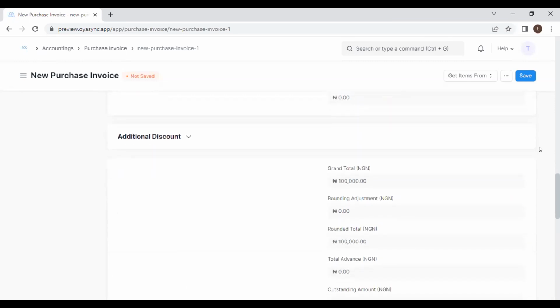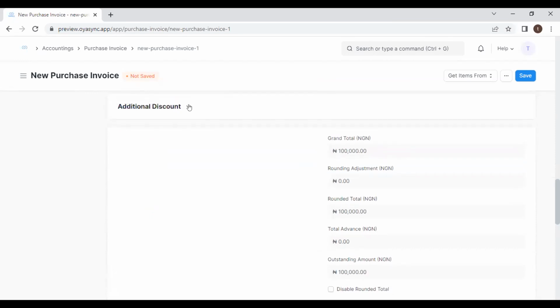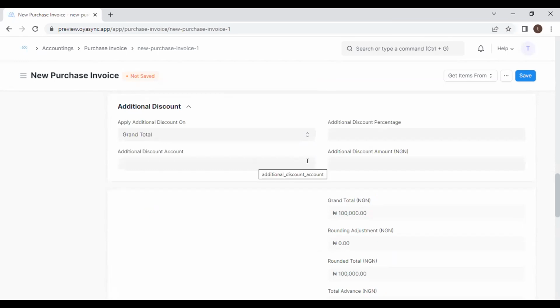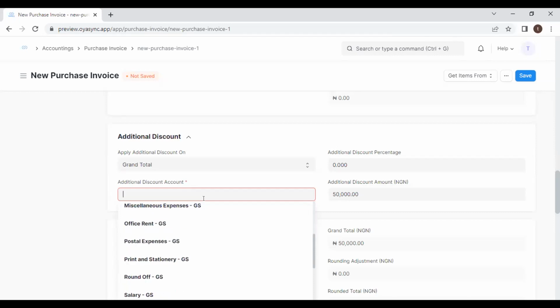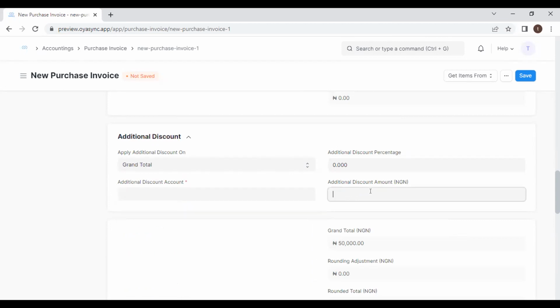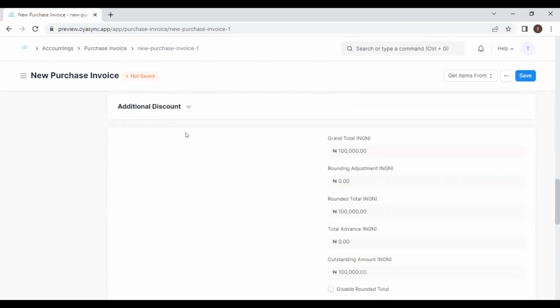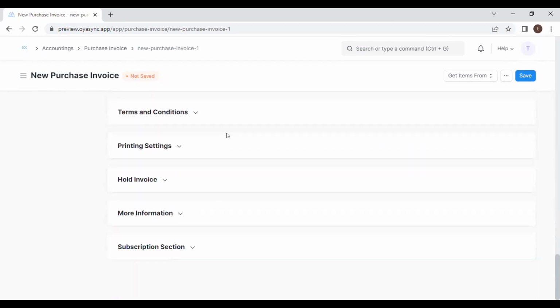You can see additional discounts. If the person gave me a discount, all you need to do is come and add a discount. Let's say the person gave me 50,000 discount. It asks you for discounts received, so you need to have created discount received on your chart of accounts. Once you have it, you can just enter it there. So I'll remove that. You scroll down, you have write-off, you have advance payment. Most of these things will be covered in more advanced classes.